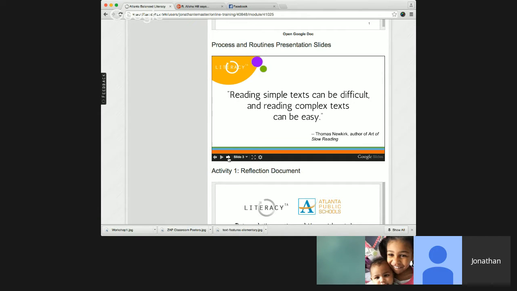And then there's a second quote. This is from Thomas Newkirk, and he is the author of Art of Slow Reading. And he talks about, and I love this quote because it fits Literacy TA perfectly, reading simple text can be difficult and reading complex text can be easy. And to me, this speaks about the importance of having a process. That reading simple text can be very, very difficult for students if they don't know how to engage the text in any purposeful way.